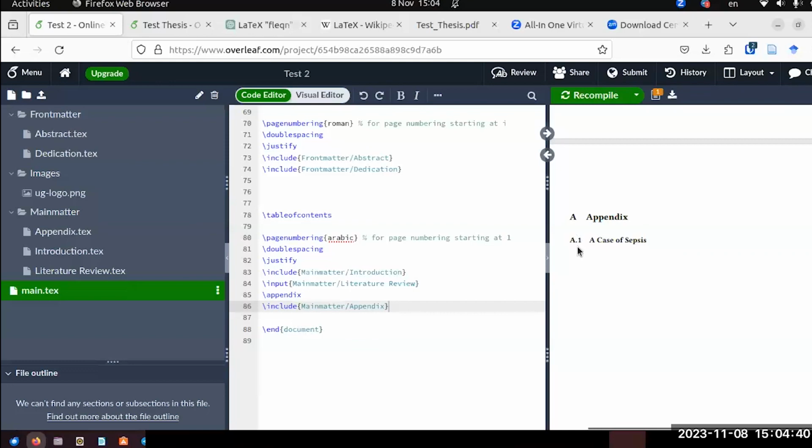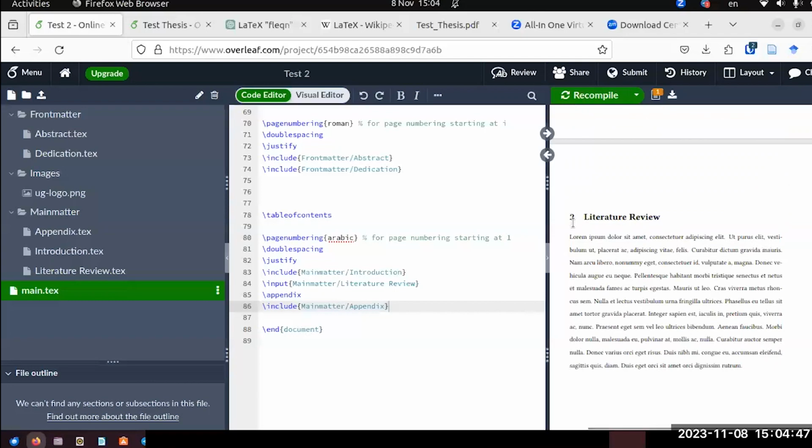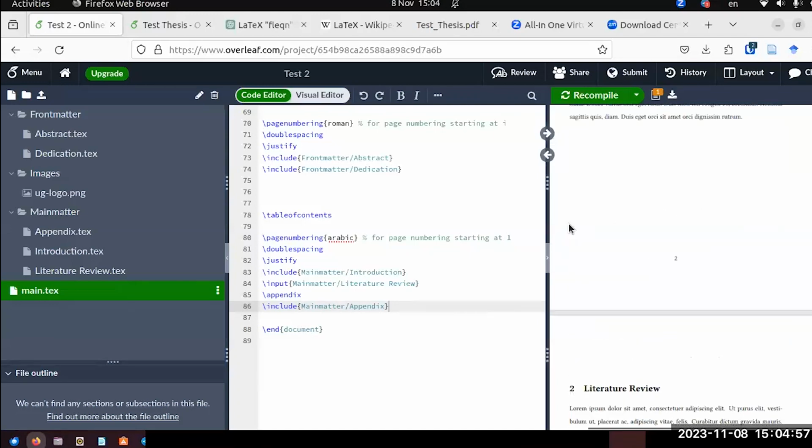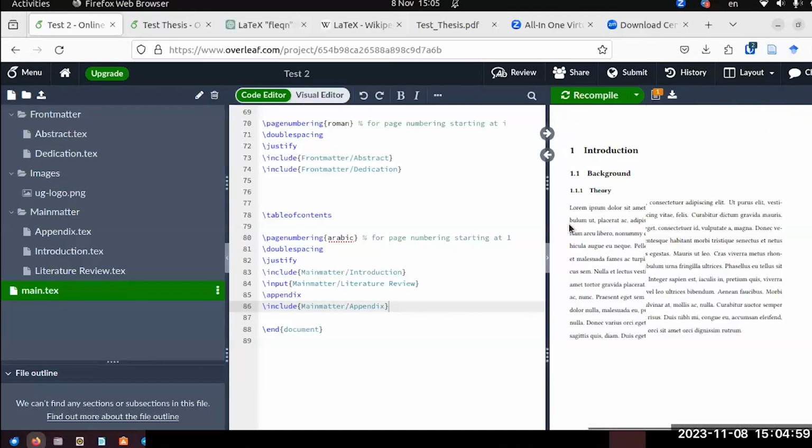A has come, A.1 has come. The reason why we have A there is because appendix pages are not actual chapters. So while the actual chapters are numbered 1, 2, 3, appendix pages are numbered A, B, C, D, E, based on the number of pages you have. Okay. So it's appendix page A, that's the first appendix page you have.